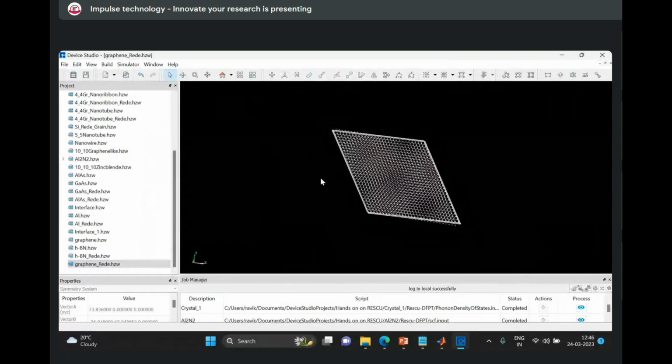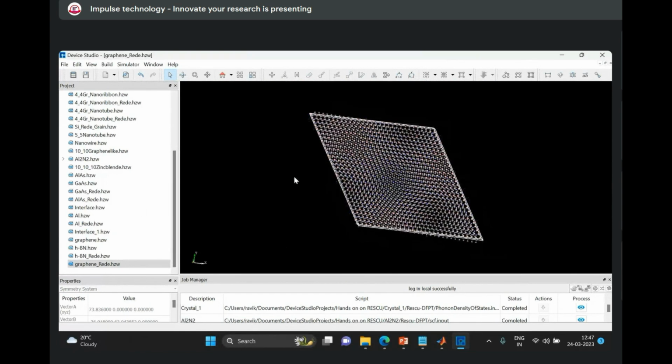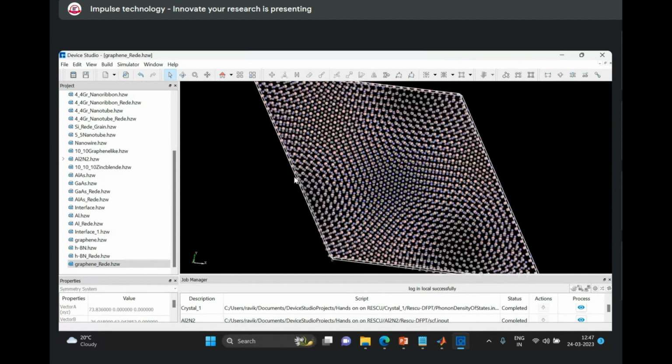And you can do their analysis like band structure, density of states. And if you want to create a defect in this structure, simply you can select the atoms and you can delete. So here you can see the defect has been created.